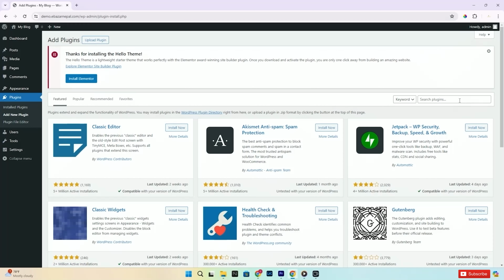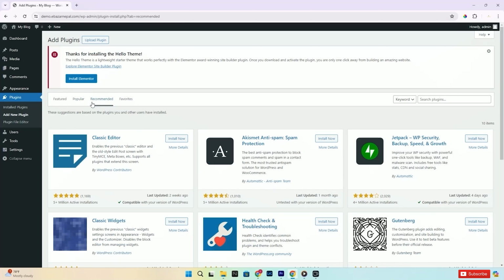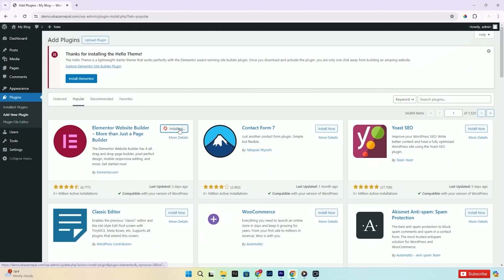Here you can search for plugins by keyword or browse through the featured, popular or recommended plugins. Once you find a plugin you want to install, simply click on the Install Now button. After the plugin is installed, don't forget to activate it to start using its features. You can do this by clicking on the Activate button that appears after installation.